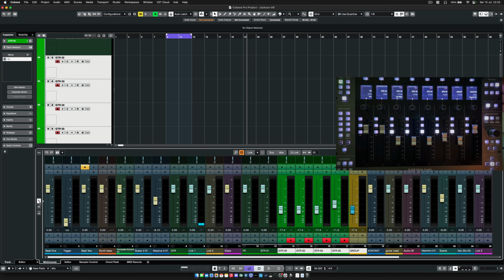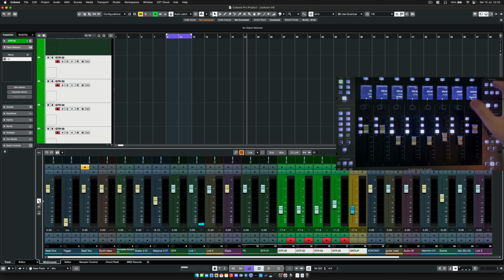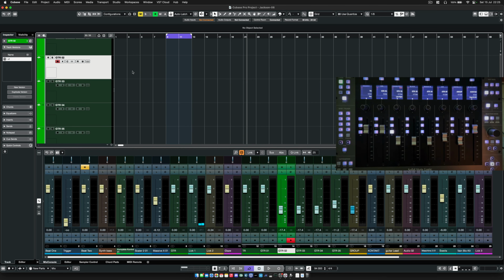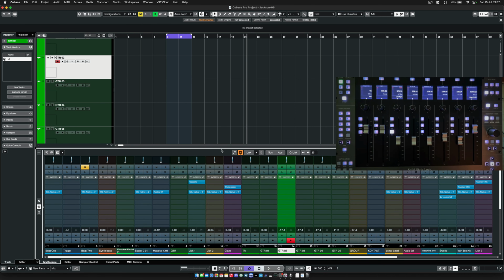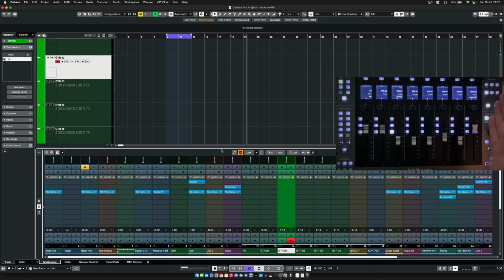So that's soft key number 2, which is the add tracks. Soft key number 3 is my add plugins bank. So I'm on a track that doesn't have any plugins. I've got specific plugins for each insert slot.